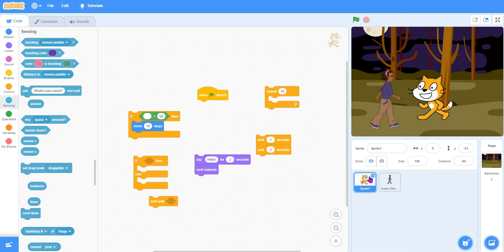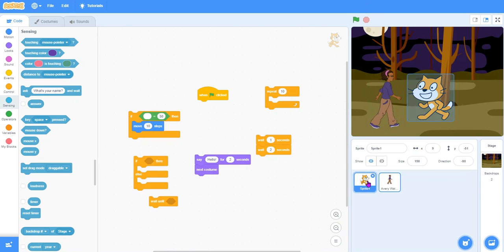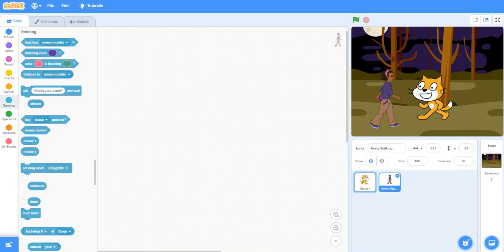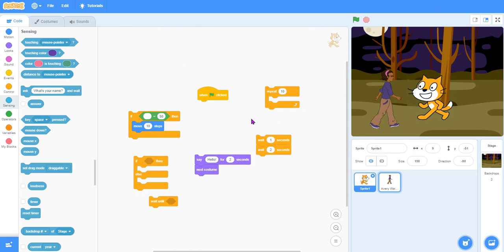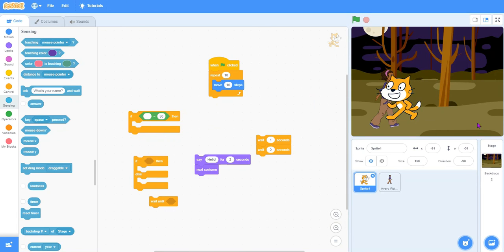Like these two sprites now, they are on their own. The two of them are on their own. The cat is not aware that Every is there. So if the cat is walking, you can see the cat will walk past Every without feeling anything. It's because it's not aware. They are objects. That's why they don't have awareness.